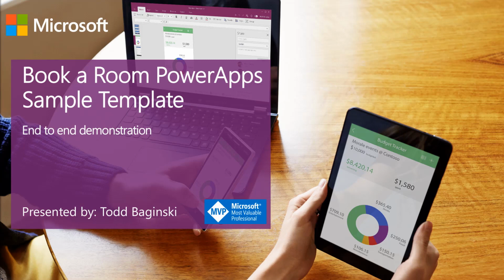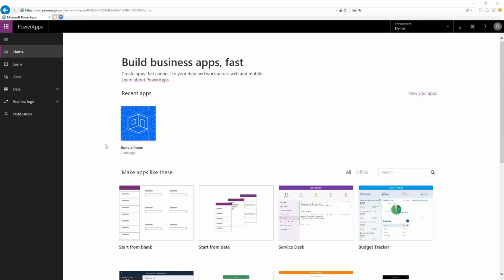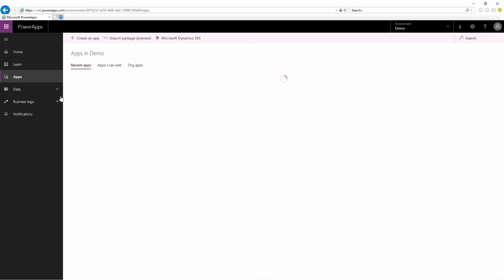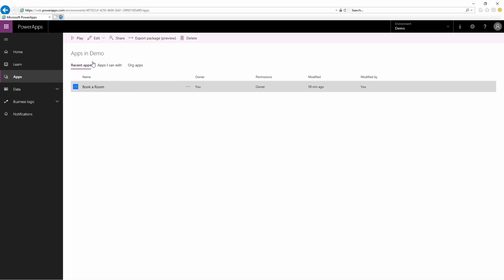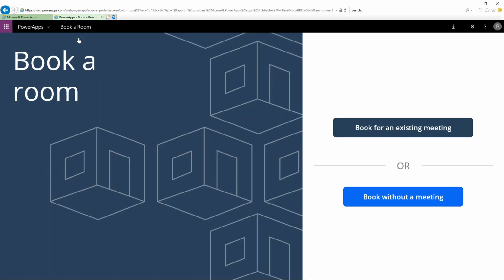In this video, I'm going to give you an end-to-end demonstration of the Book a Room PowerApps sample. To get started, the first thing you're going to need to do is install the Book a Room PowerApps sample. After you've done that, you will see it appear here inside of web.powerapps.com if you've recently edited it, or you can go over to the apps page like this to see it in the environment where you've deployed it. To start it up, merely select it and then click the play button just like that. As you can see, a new browser tab opens and loads the Book a Room PowerApps sample.